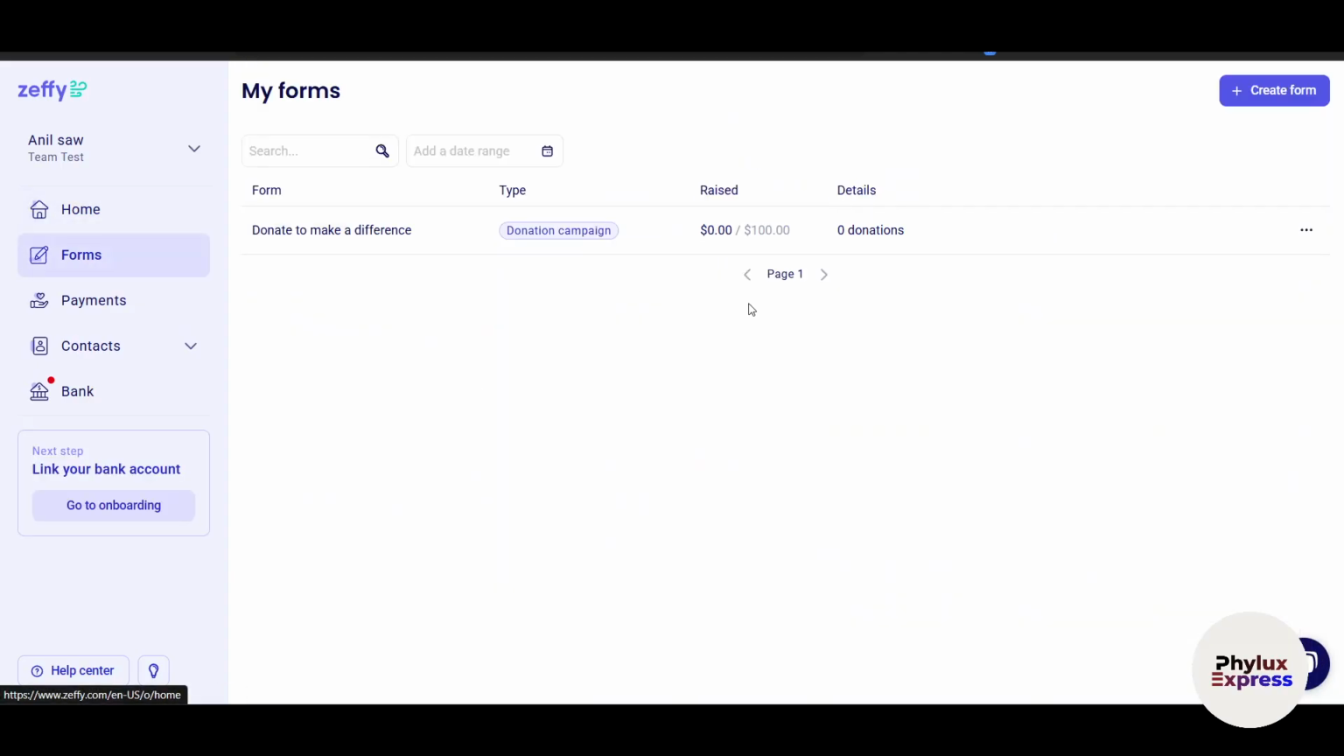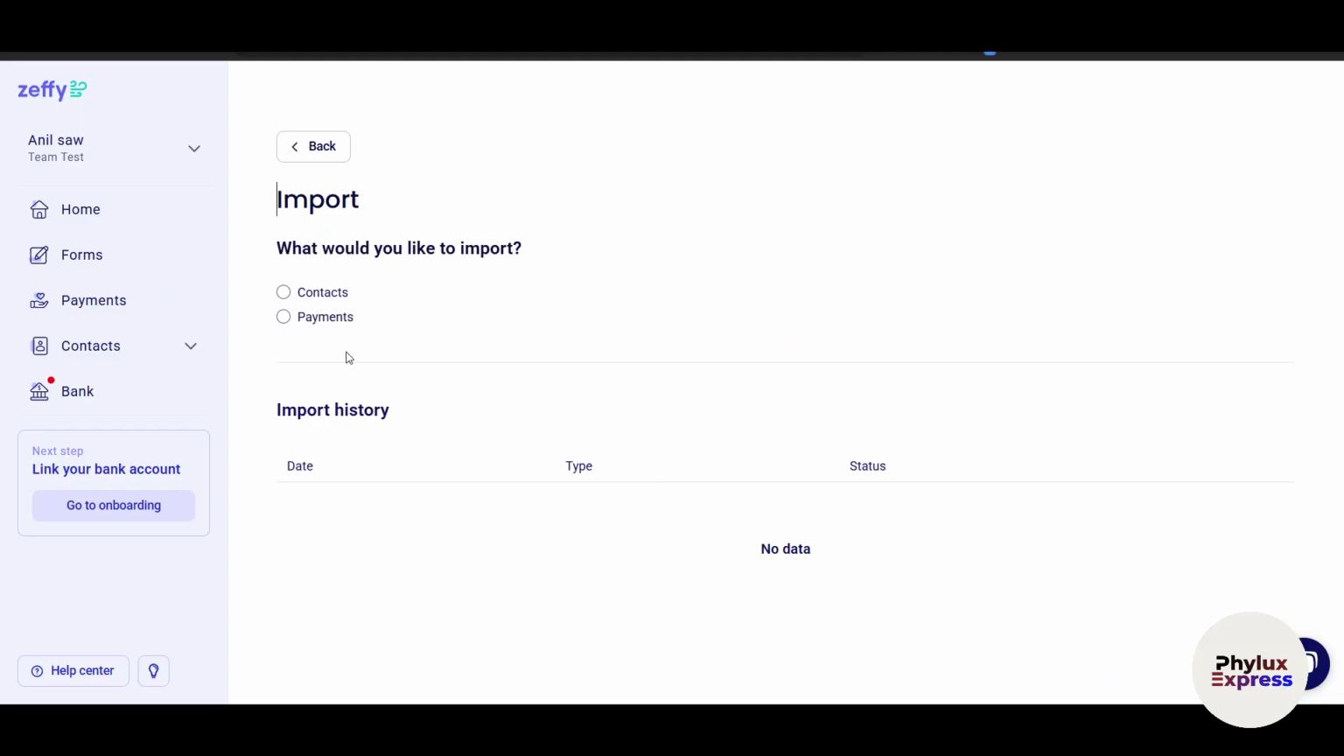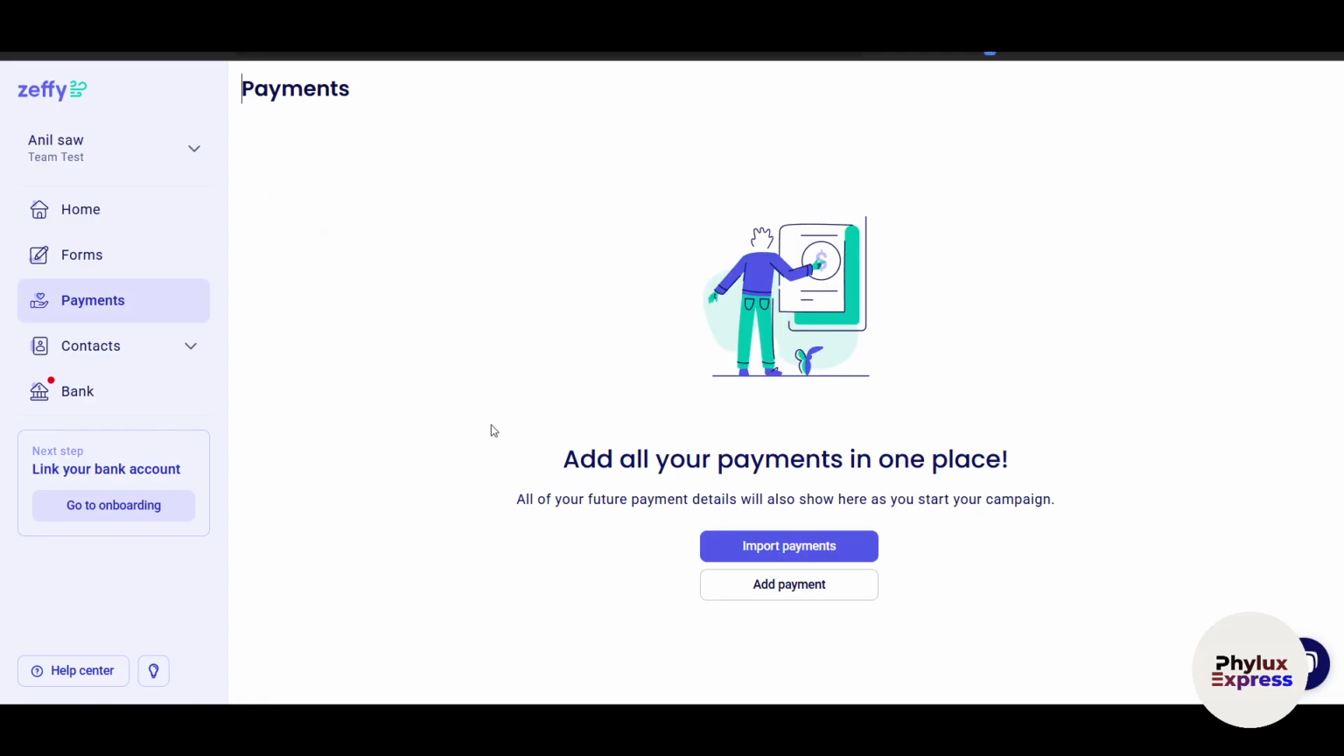The second comes the forms. I can just create as many forms as I want. I've already given you one of the tutorials on how you can do this. Now the third thing is payments. So you can also see the payments. You can import the payments, right? Now here, for example, if I've already received a payment offline, I can just add it here. Obviously, if I receive a payment through Zeffy, the payment will be added automatically.